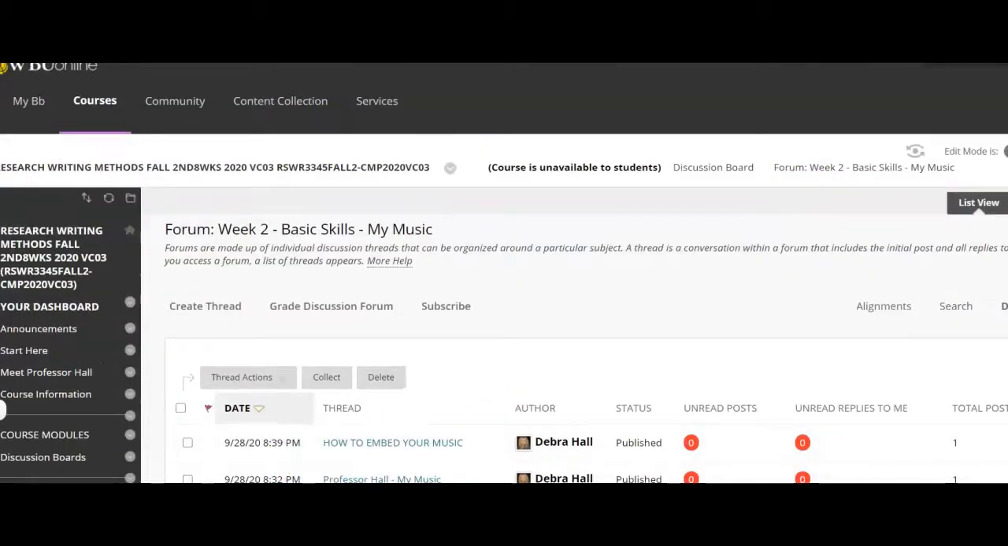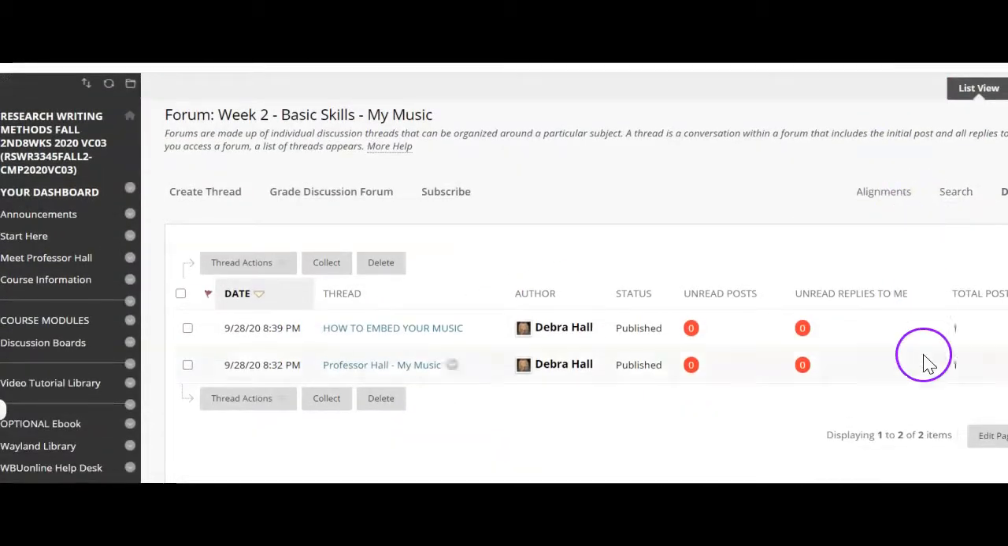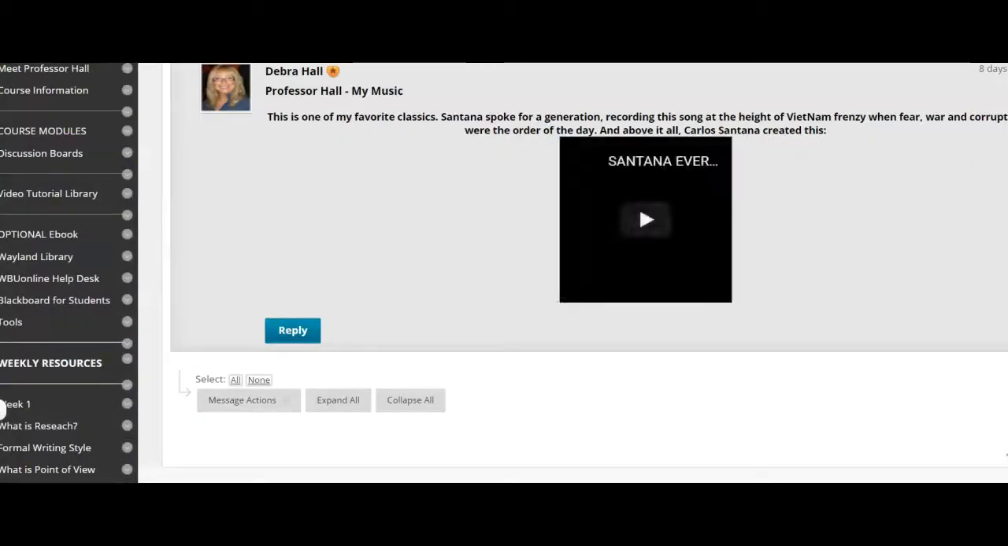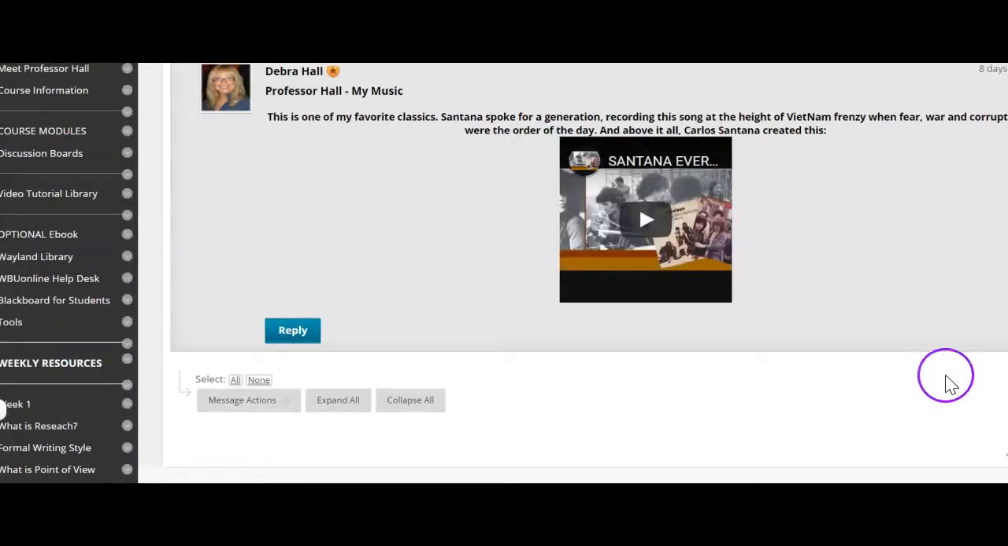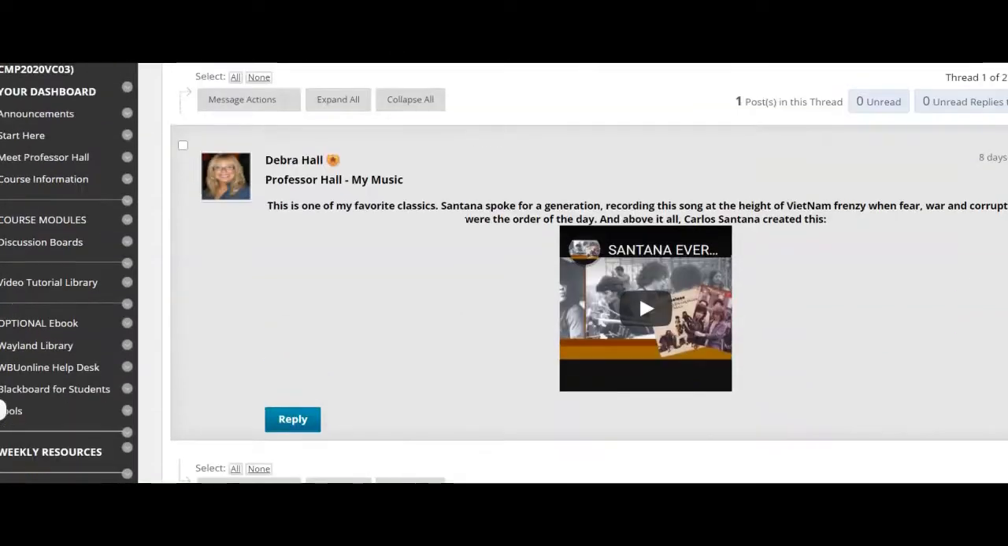You can see where I have 2 threads already posted. One, again, showing you how to embed your music. And 2, here is my music selection that I wanted to share with you all. In order to respond back and tell me how great my taste is, you would click reply and send me a cute little note. Isn't that wonderful? It makes you feel so good. It allows you to have lifelong friends.